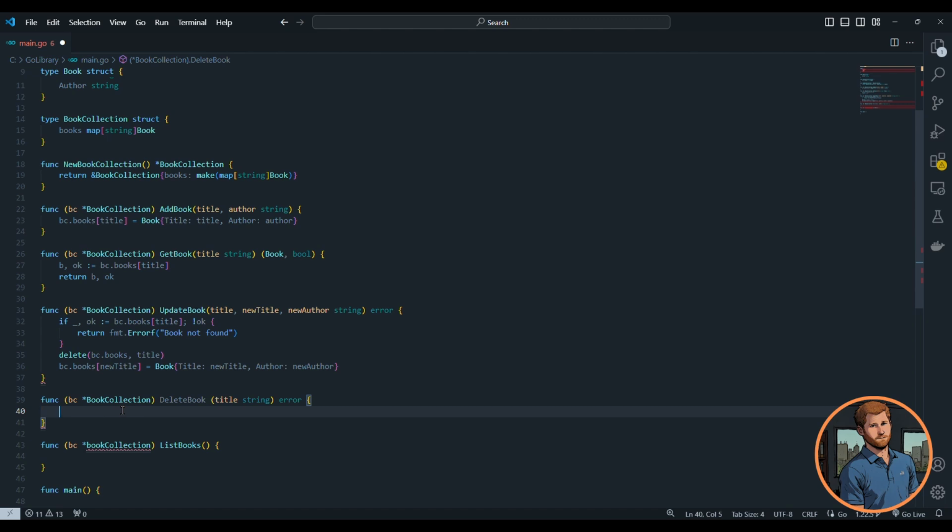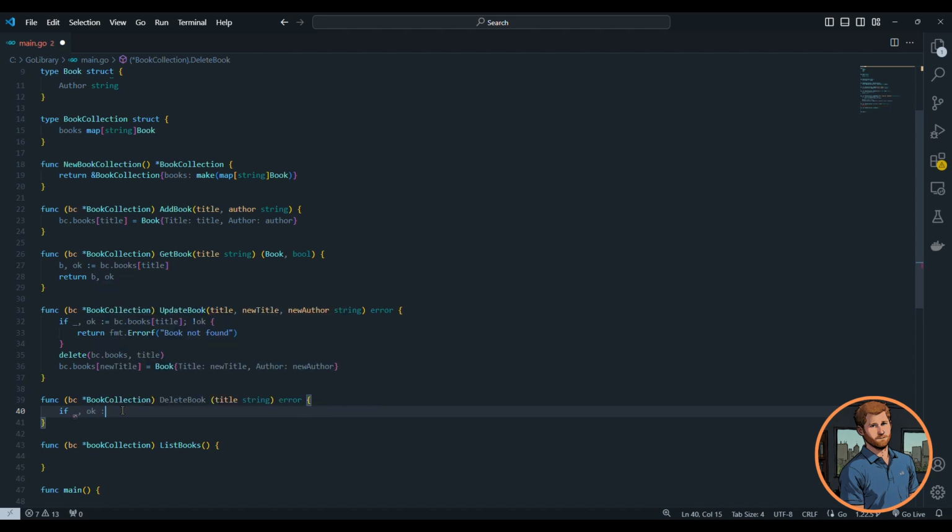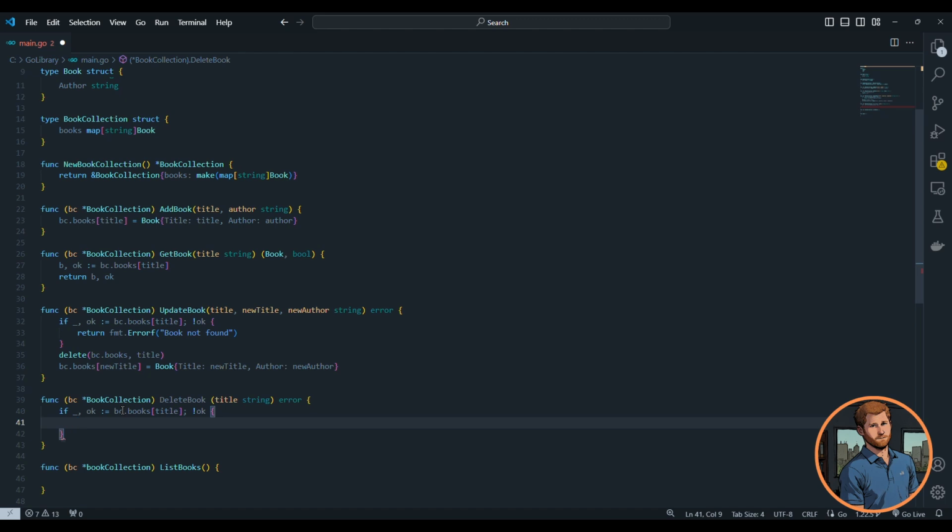Perfect. Now for deleting a book, we'll check to see if the book exists. So once again, if underscore, okay. We'll try and grab BC books title. If we can't, we'll return fmt error f book not found, same as before.